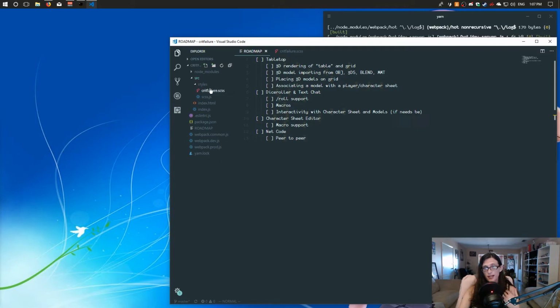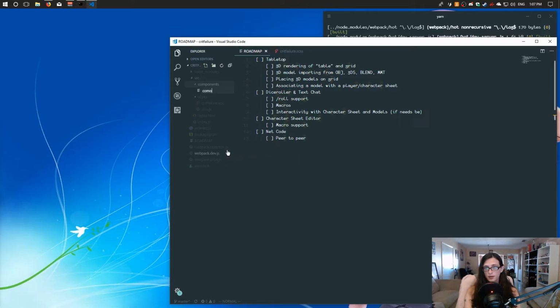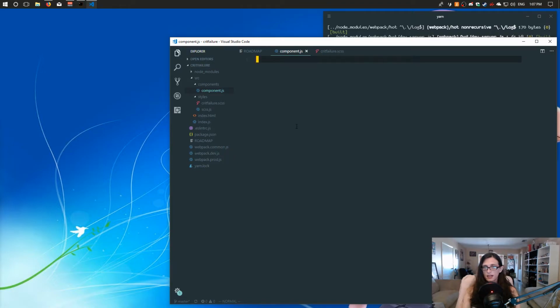Now, we've got our source directory. And in our source directory, we are going to set up some... alright, so, new folder, components, new file, components.js. Now this is going to be our baseline components. Export default components. Constructor props. this.props equals props.